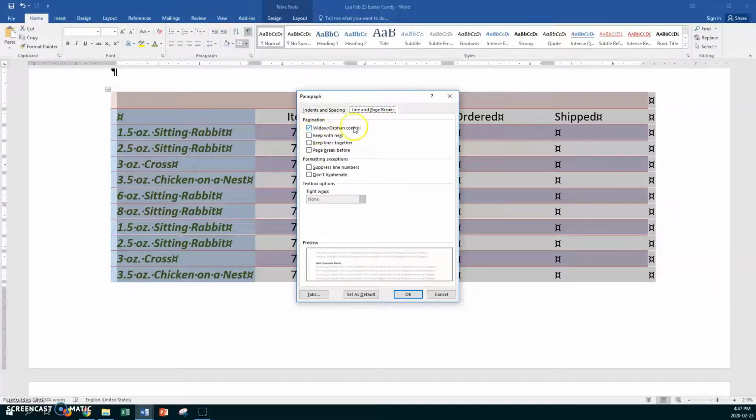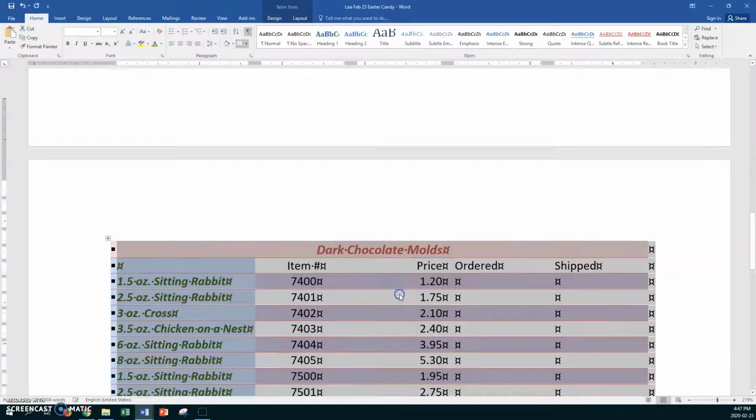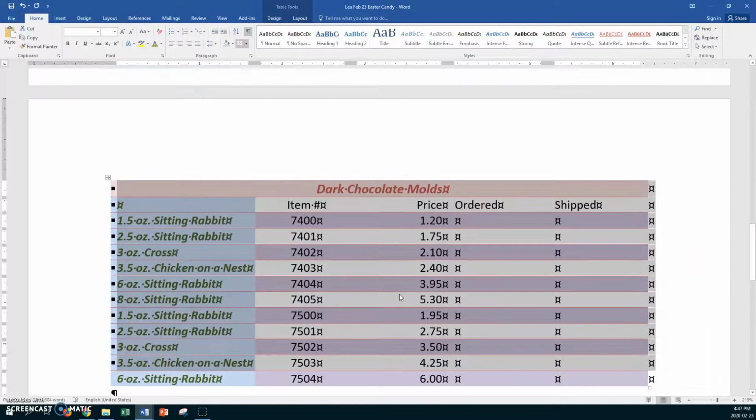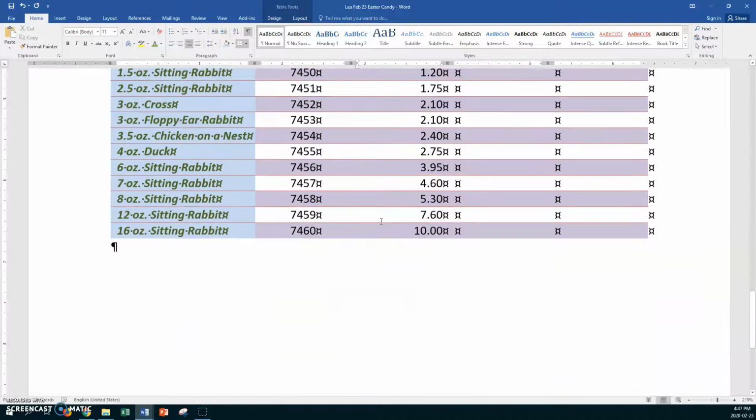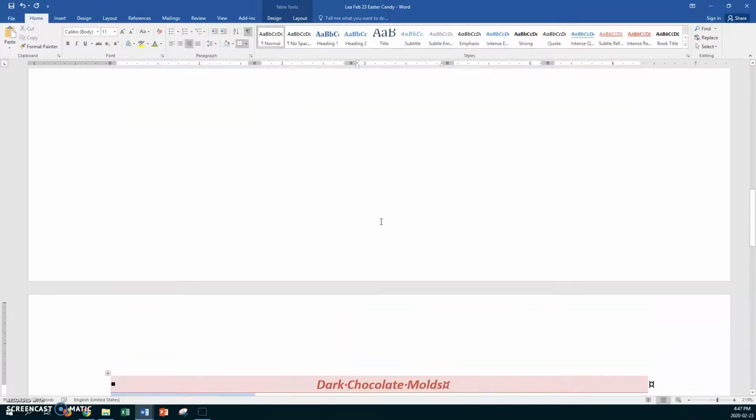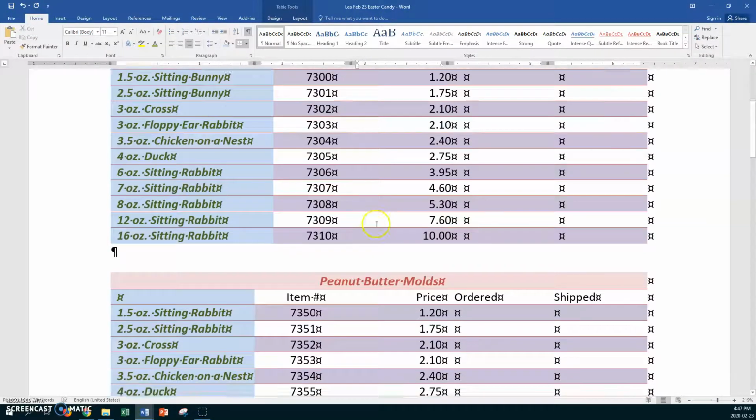And you always got Widow Orphan on. Leave it on. But we want to say keep with next, keep lines together. And say OK. And now, do you see that you've kept the whole table together? That's what that symbol is telling you. It's not a bullet. You've kept the whole table together. Okay, that's good. All right, so I wanted to show you that.